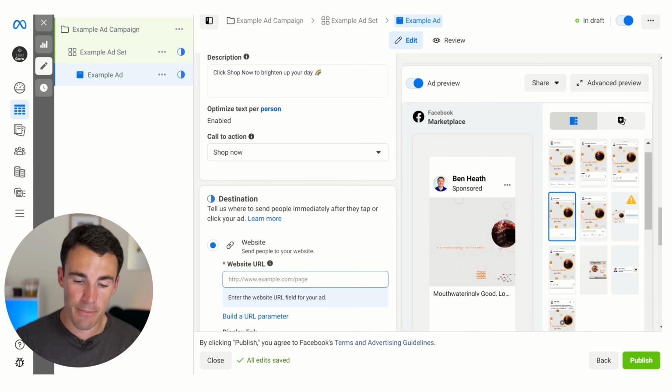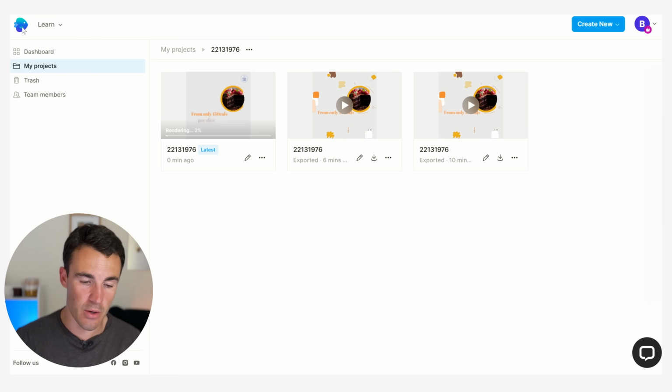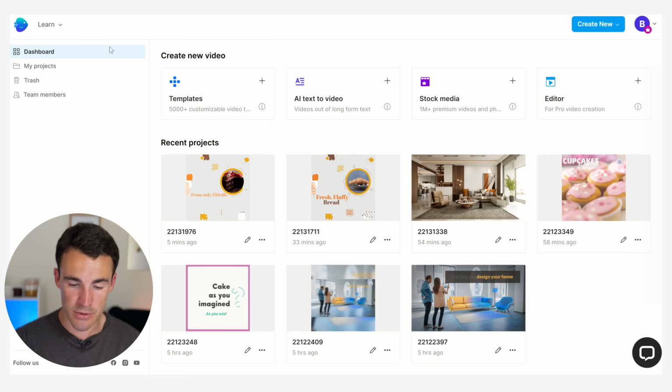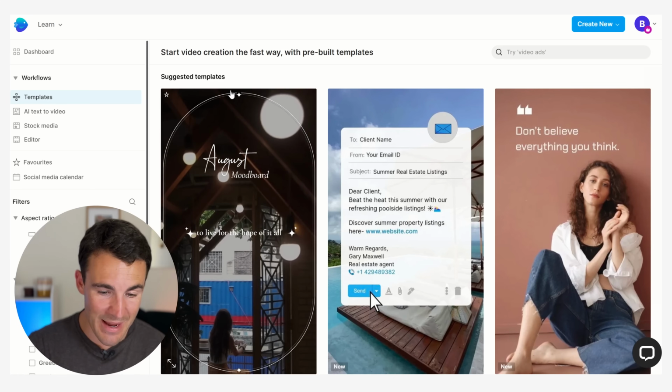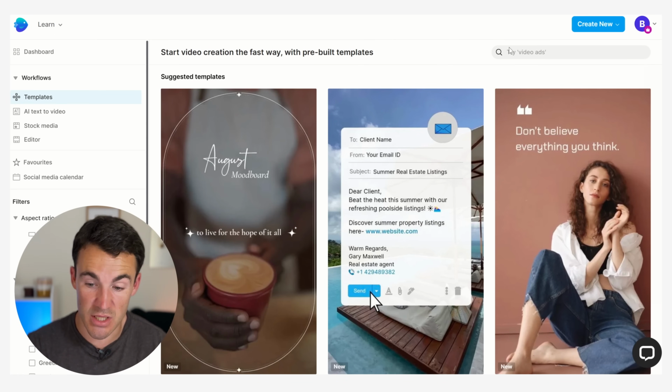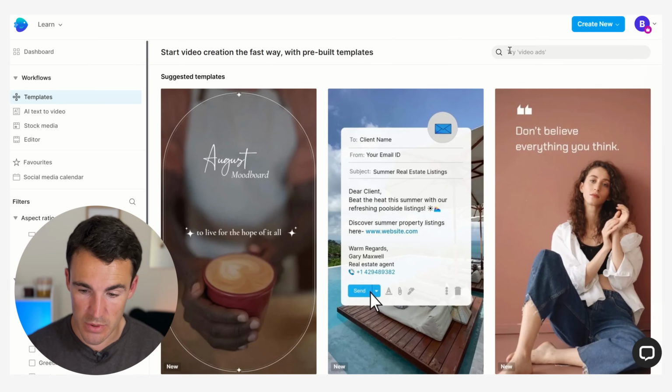Now I'm just gonna quickly jump back over to InVideo. I'm gonna go ahead and click into the dashboard. I just wanna give you another quick example. We're gonna use that interior design business. So if I go back into templates, that's personally where I would start. You can just create from scratch if you want, but that's what I like to do.